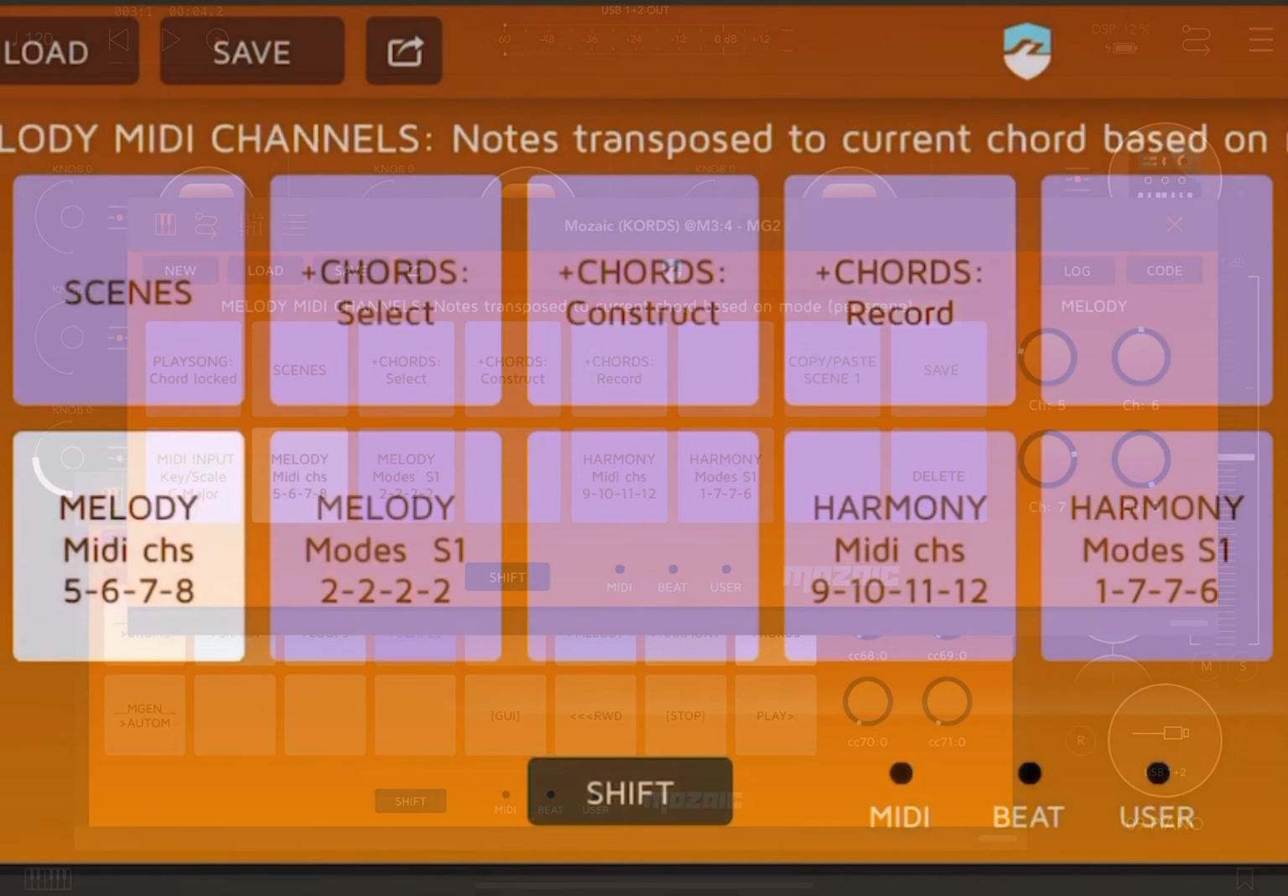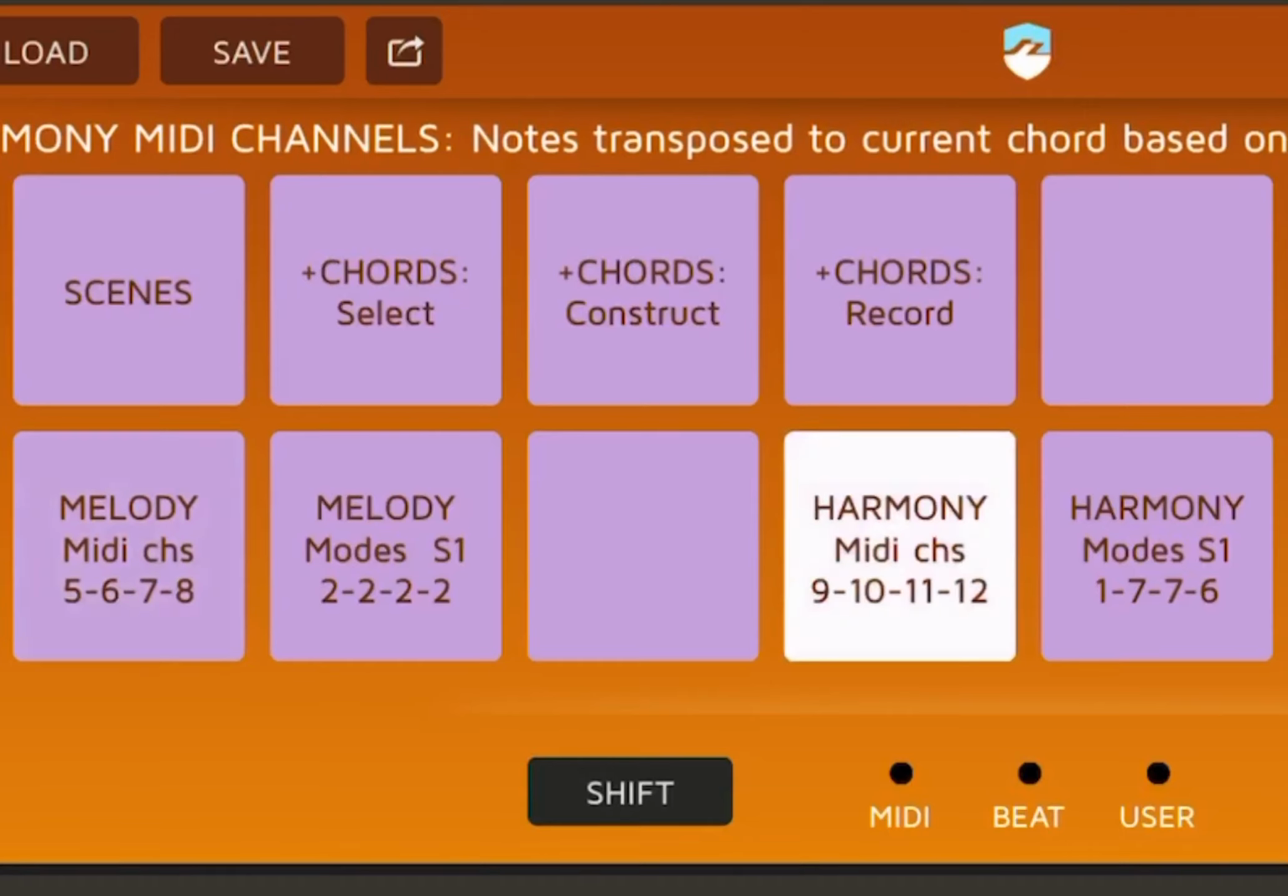Chords has 8 channels in which you can receive MIDI notes, channels 5 to 12. These MIDI notes trigger the current chord or specific notes of the current chord, which are then passed on to our instruments. It's kind of like an arpeggiator, but in a way, an arpeggiator in reverse.